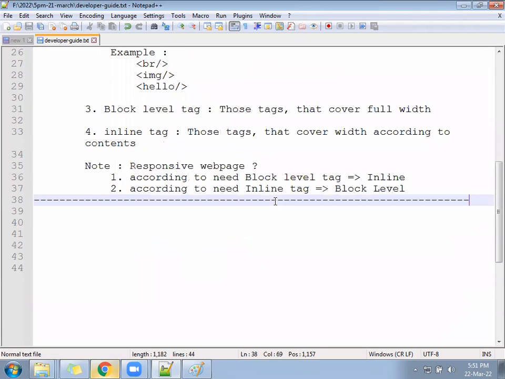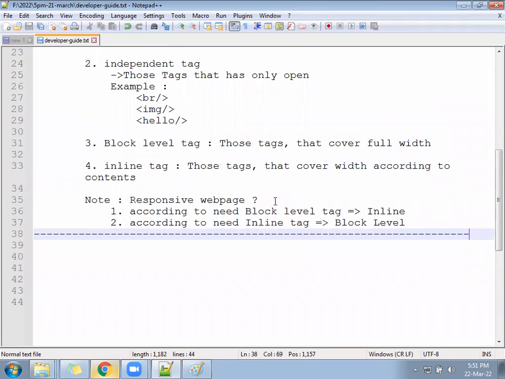Okay, how many rules? 6 rules. What are they? Input tag, output tag, dependent tag, independent tag, block level tag, and inline tag. Input tag to ask for the input, output tag to display the output, block level tag will print covering the full width. Block level tag will cover full width. Inline tag will take width according to content. Okay, next, dependent tag, what will it do? Open and close. Independent tag, only open.